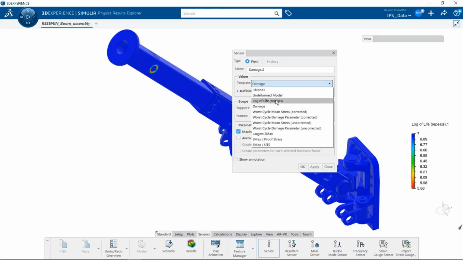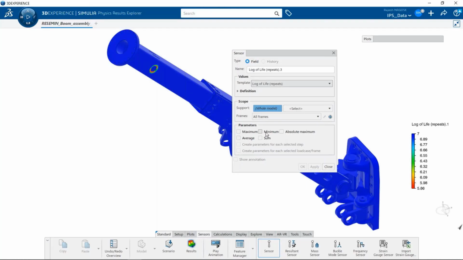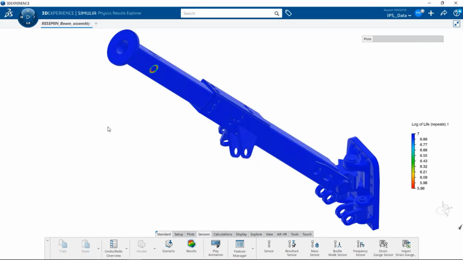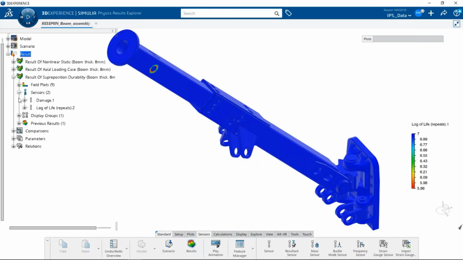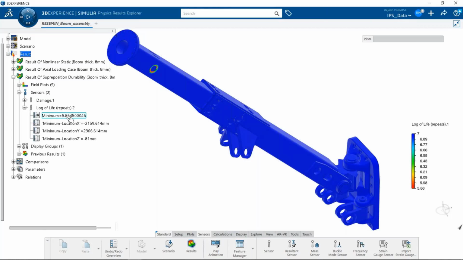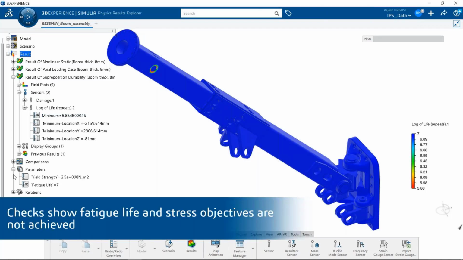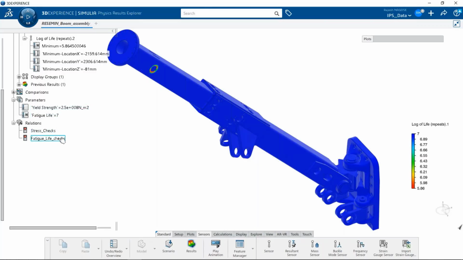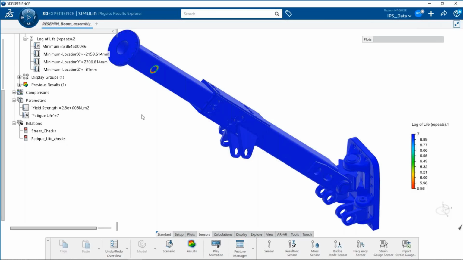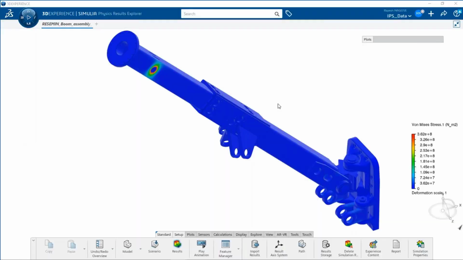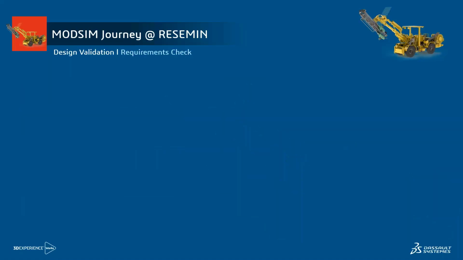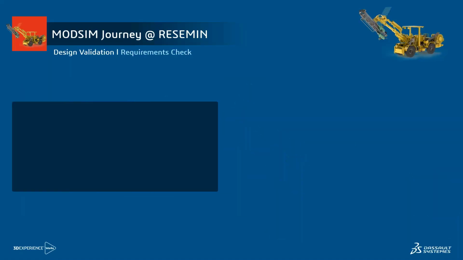Now, my understanding is that this is very limited. I wanted the log of life to be minimum 7 in every area. The given design we have used is failing. Now, how can I communicate to my designer that the design we have created, or that you have given to me, doesn't fulfill the cyclic load, or fails in the given warranty time we have claimed? Here we can do a quick requirement check to understand what went wrong.